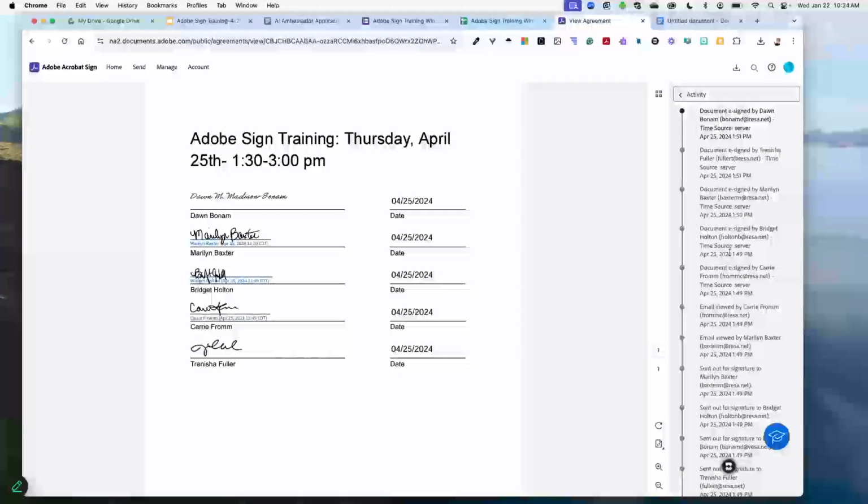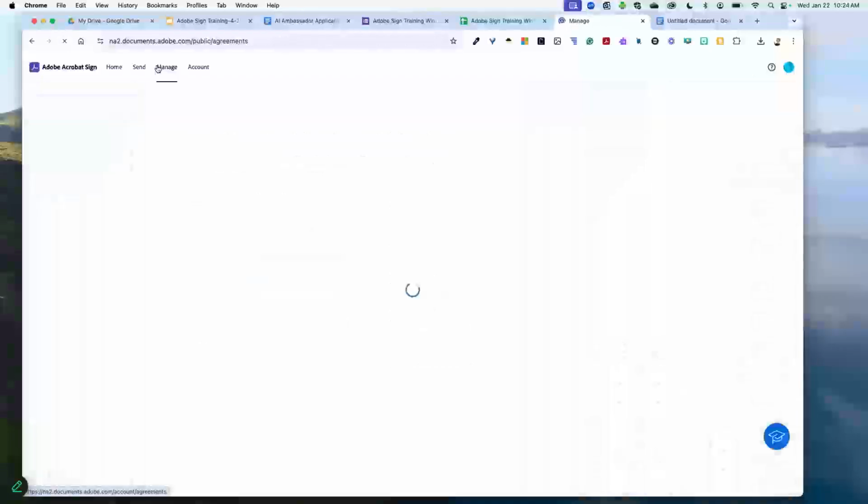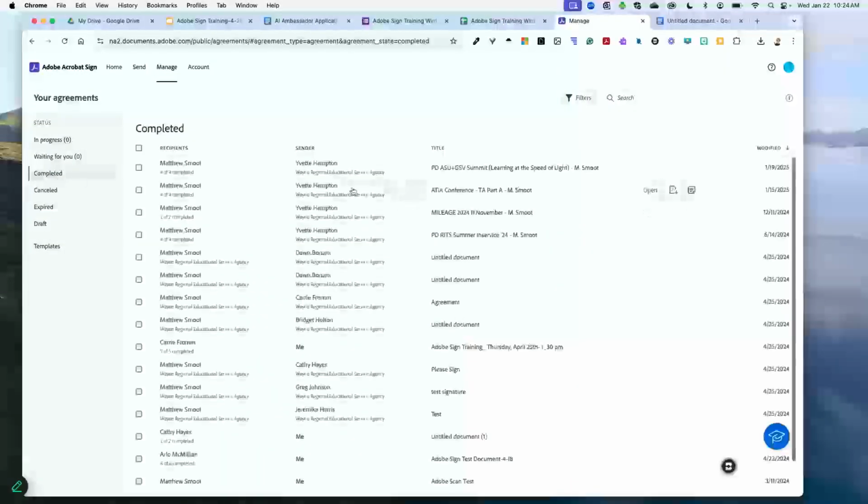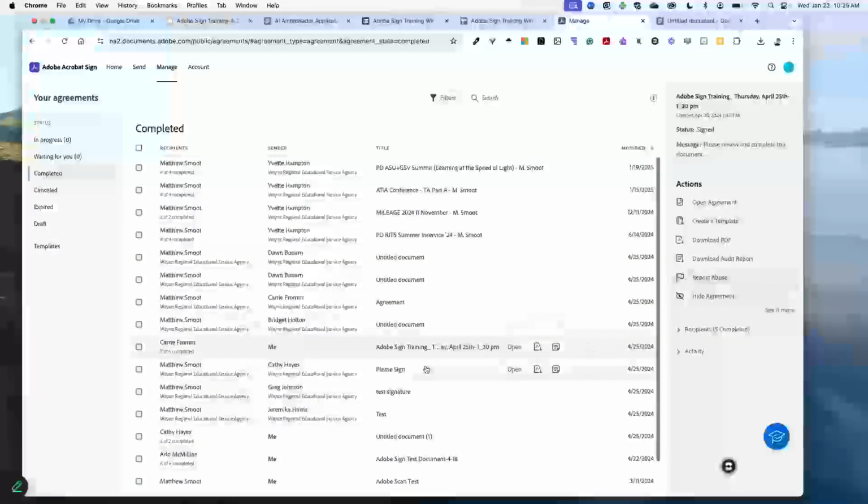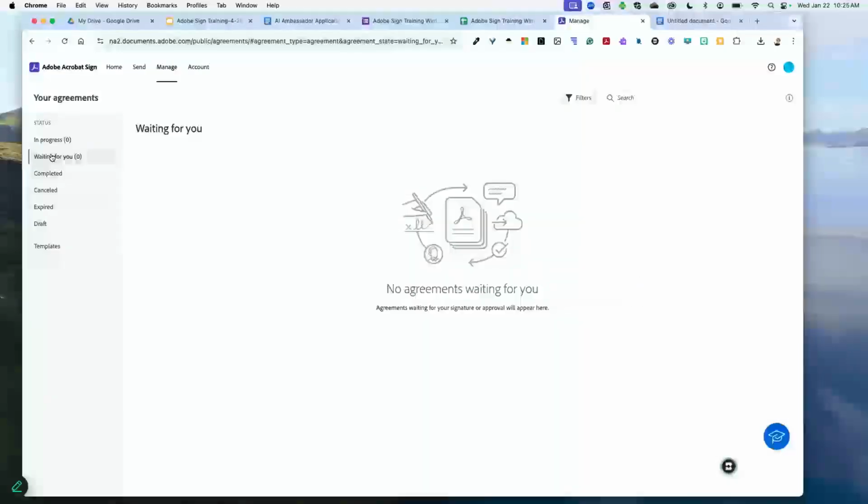And then the activity again shows who got the signature and when they actually signed it. So all that is in your manage part of Adobe. It also shows you if you have any waiting for you. So you can always go to this website and it'll show you if you have any Adobe signs waiting for your signature.